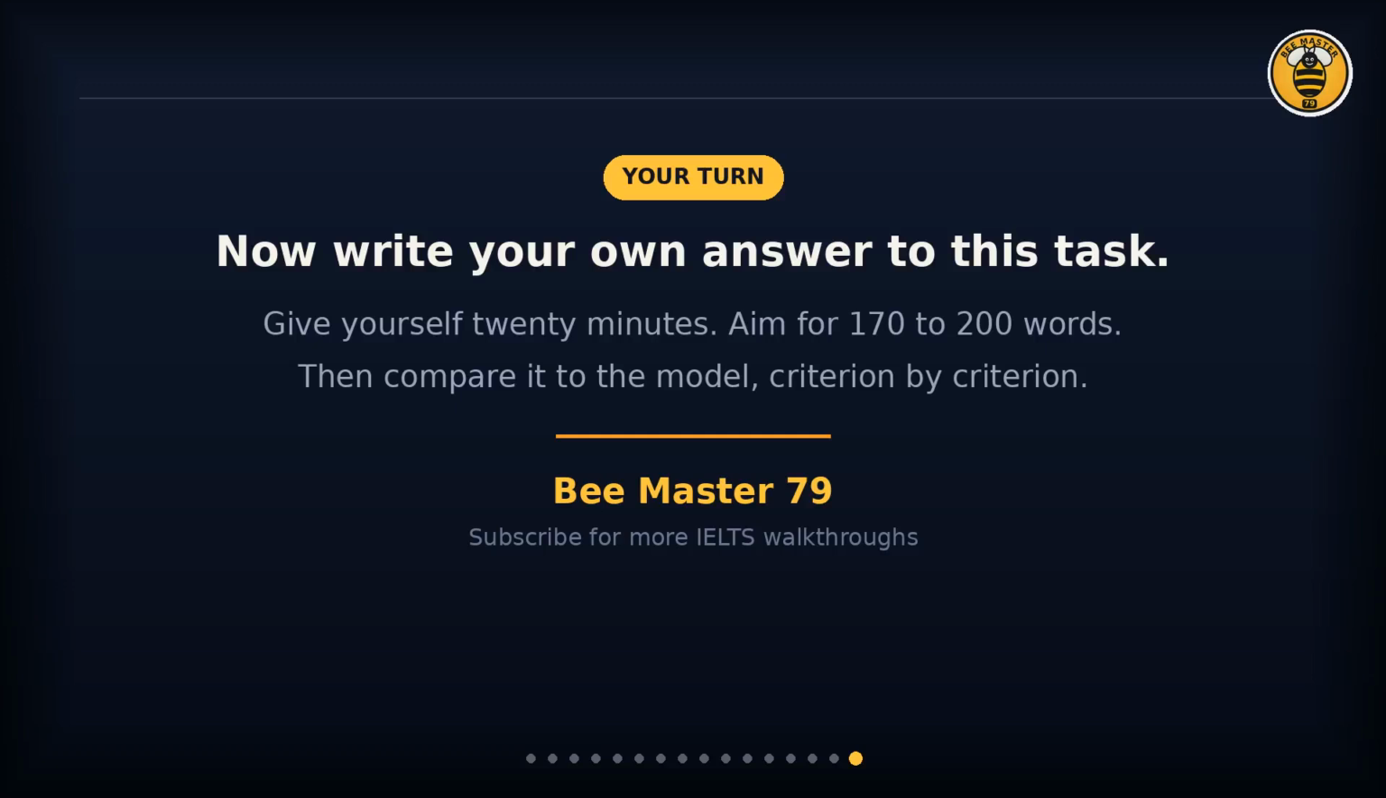Now it is your turn. Write your own answer to this task. Give yourself 20 minutes and aim for 170 to 200 words. Then compare it to the model, criterion by criterion.